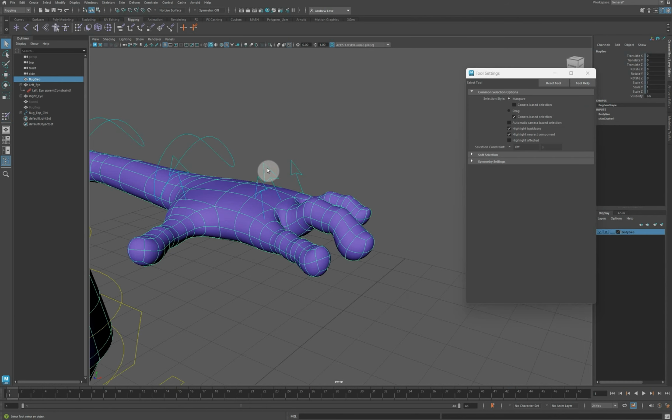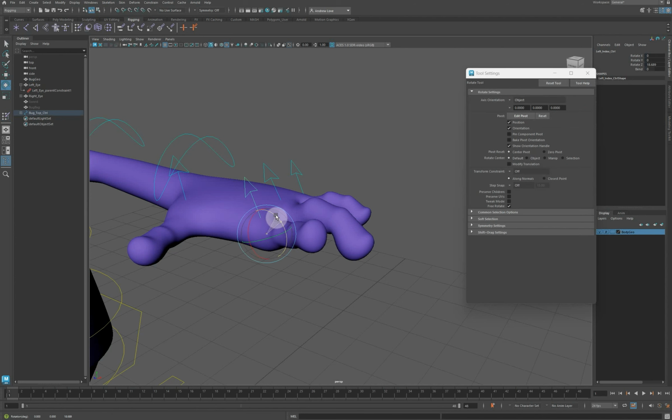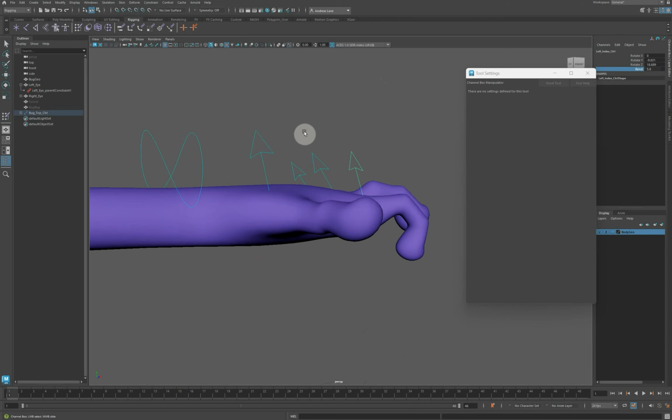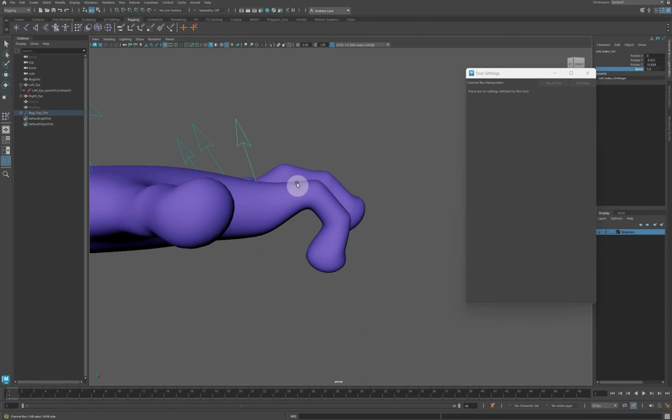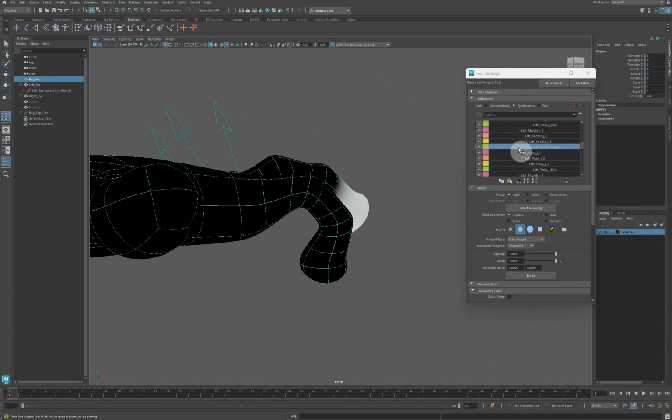And then this guy, move him out a little bit, give him a little bend. You can see the flattening that happens if you're not careful. It's just easier. Oh, you want index.